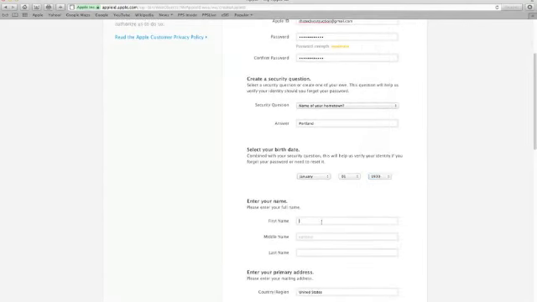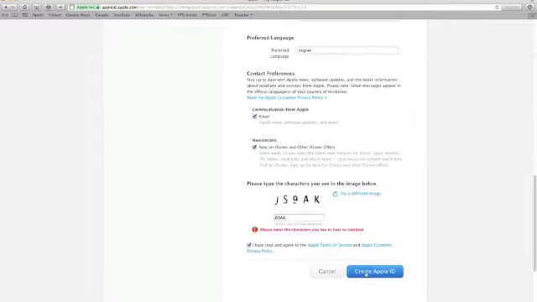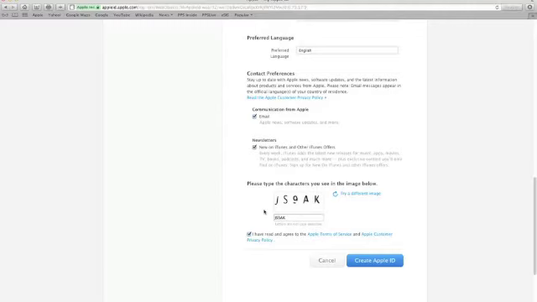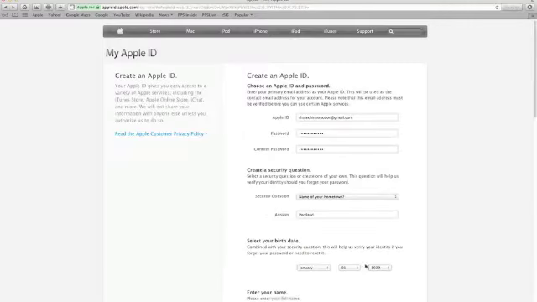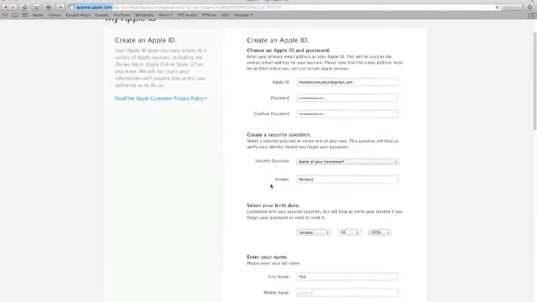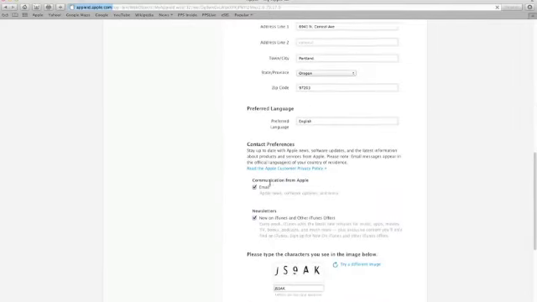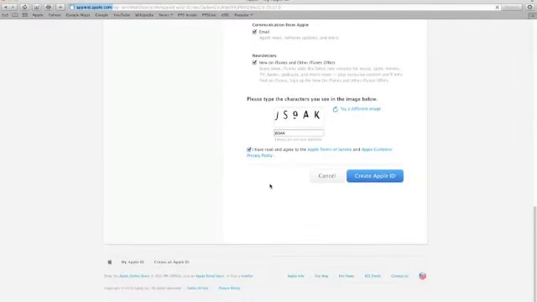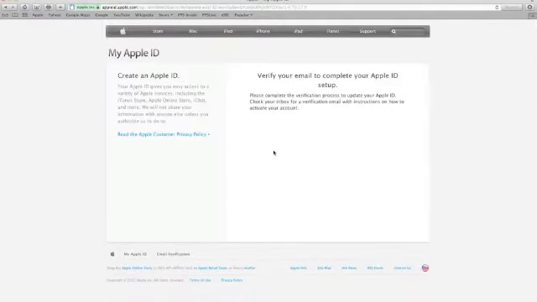Apple's also going to ask for a little background information. They'll ask for your name, your address, whether you want to receive emails or newsletters, things like that. They're also going to want you to fill out a box with numbers and characters in it just to make sure that you're not a robot. So go ahead and do that and hit complete.